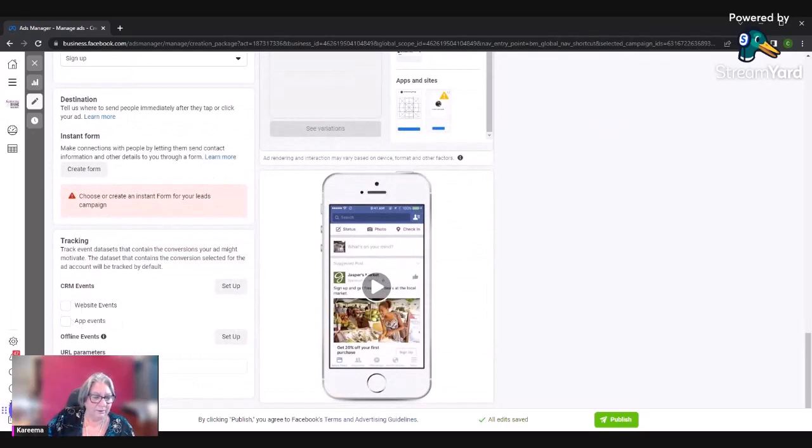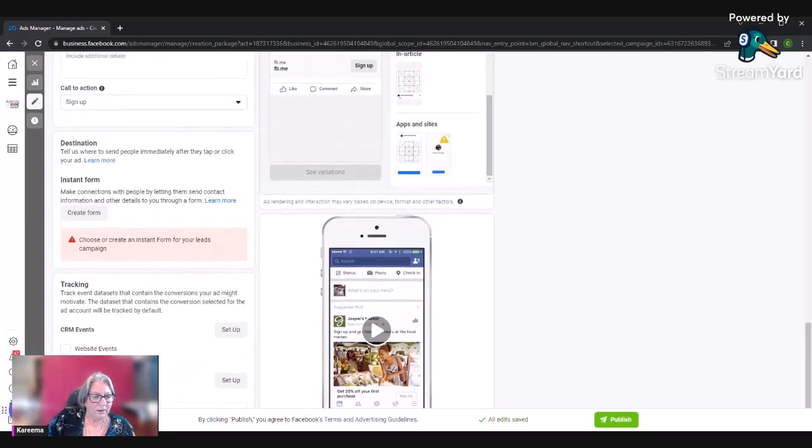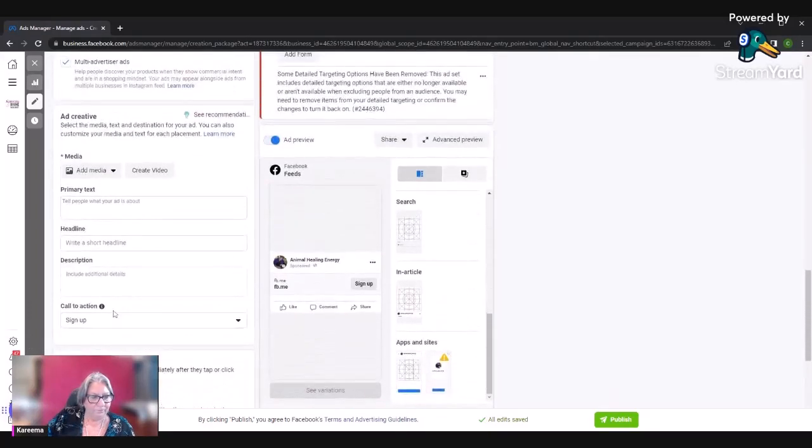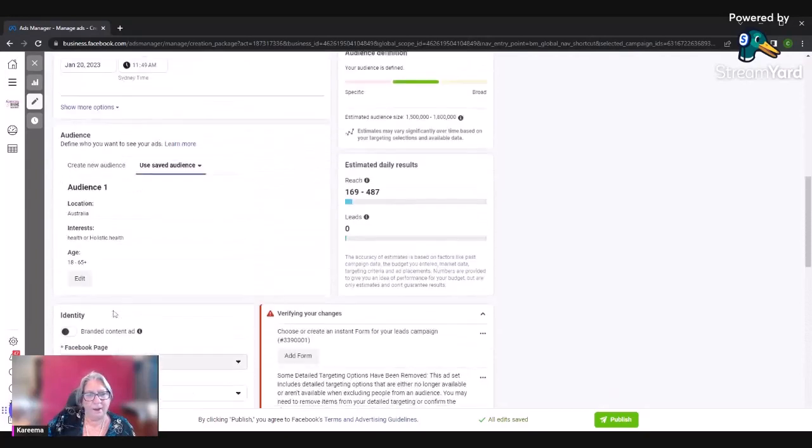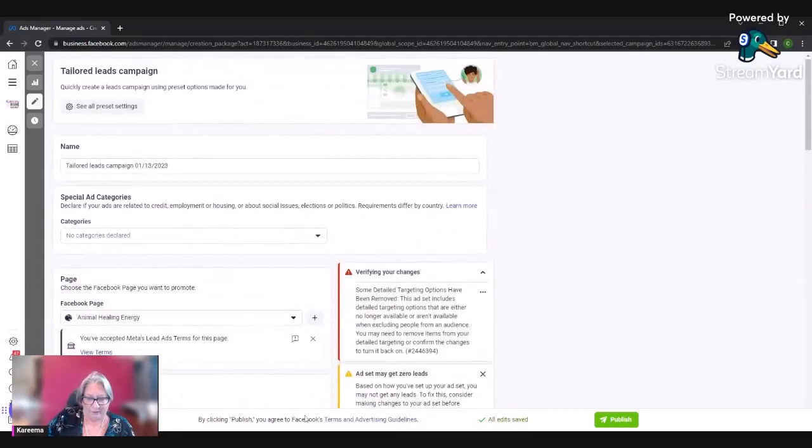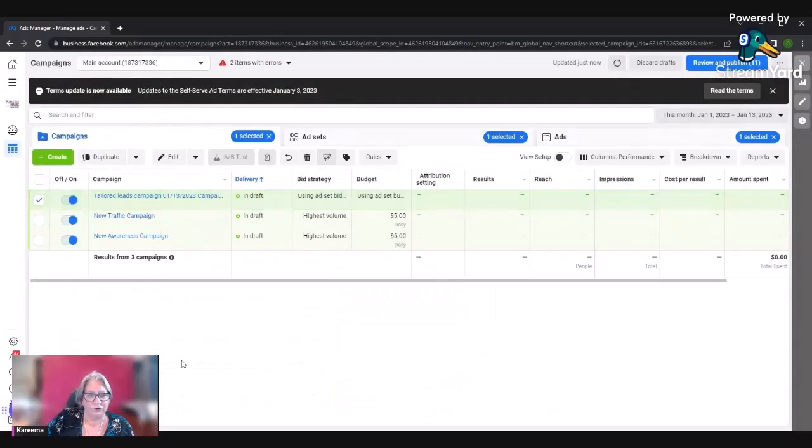So here are the various ways of setting up things that you can do. That's a very, very quick run around of how to set up Facebook ads for lead generation. There is a lot more to it than this, but this is enough to get you on the way.